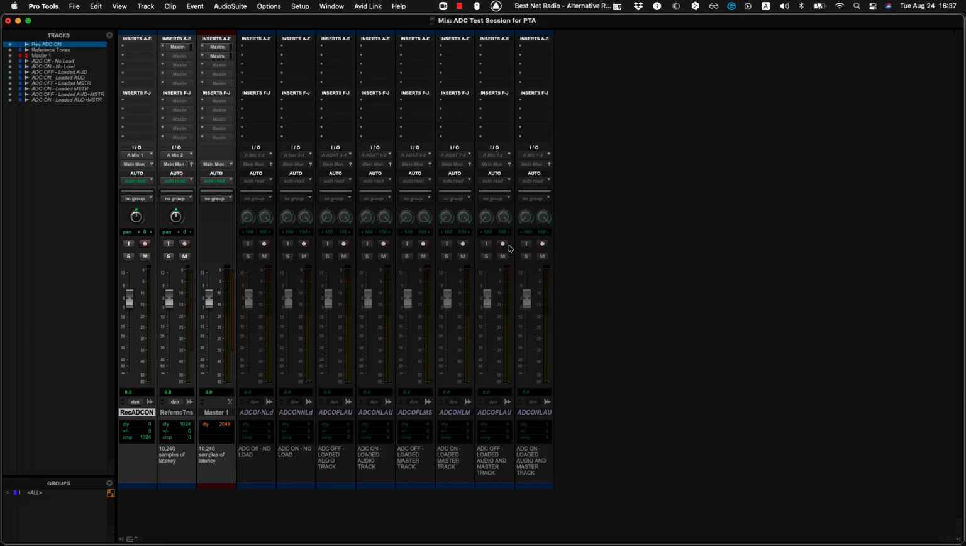Now, why isn't this being compensated? Why is there no compensation on this track going to the main mon? Well, because there's nothing happening after the master, so that one doesn't really need to get compensated, right? That's right. So the master fader is a little bit of a different beast, although it is still factored in.